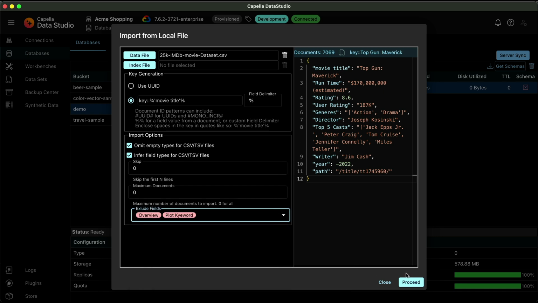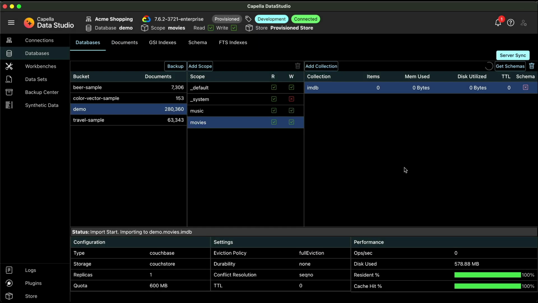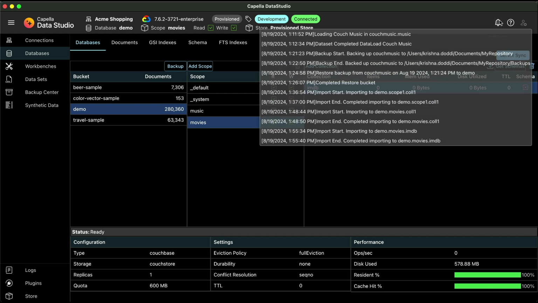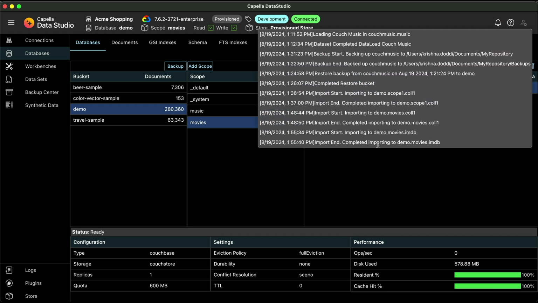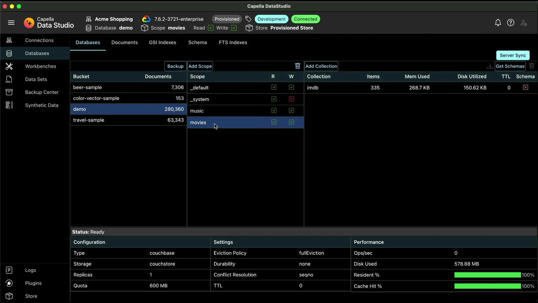Proceed with the import. This process uses the Data Tools plugin. The notification icon flags the start and completion of the process. The Logs panel displays the import process output. On completion, click on Bucket and Scope. This refreshes the collection metrics, including the number of items.